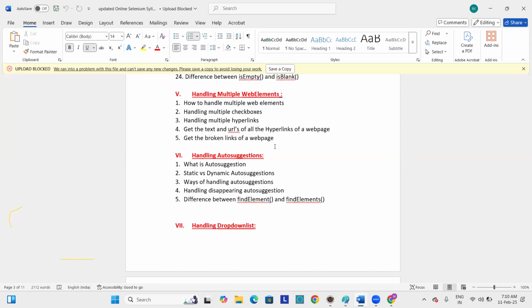Partial. Sir, broken link means a link inside another link, sir. No, no, links without href, I guess. Without href, no. Links which are not opening in another tab.